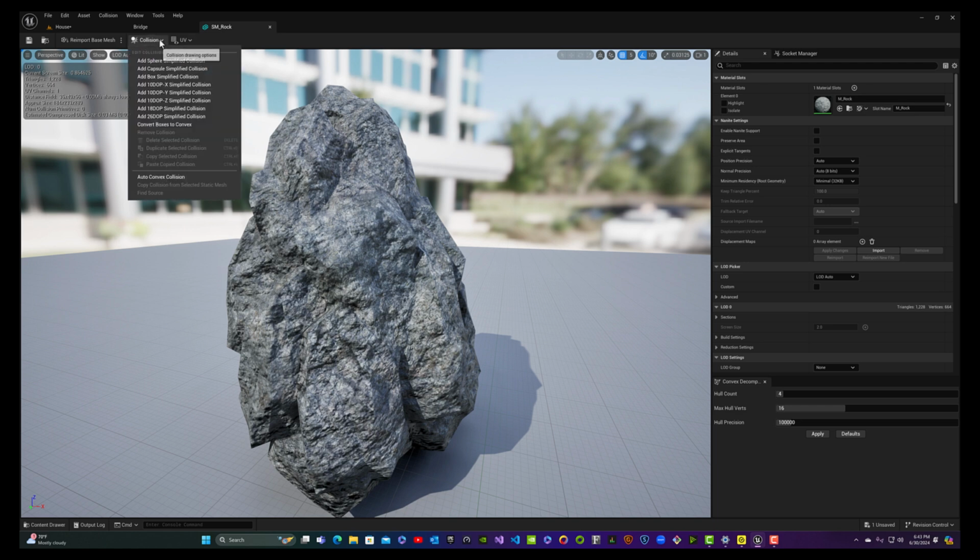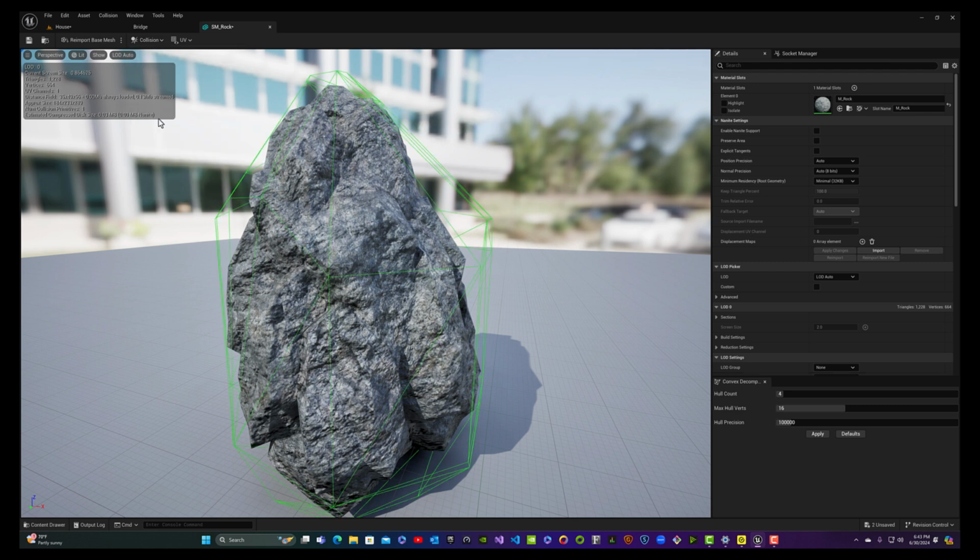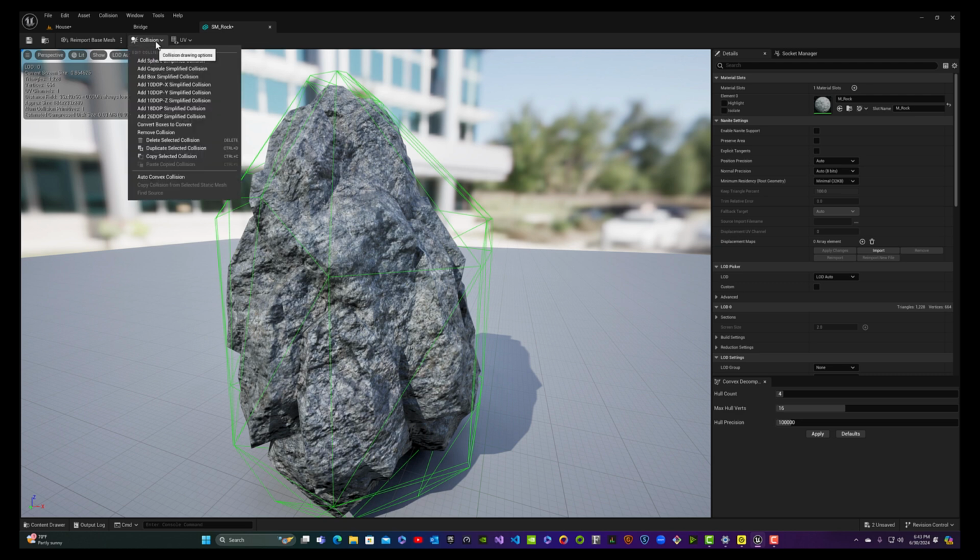When I open up this menu, there are different forms of collision, and some of them are more complex than others. For example, 26 degrees of freedom is going to have more vertices. The more vertices, the more computationally intensive that collision is going to be. And something like this rock, I don't really think that this is a good use case for some complex collision. So we're going to remove what we've got on there, and I'm going to add something a lot simpler.